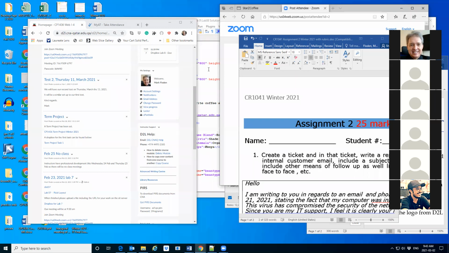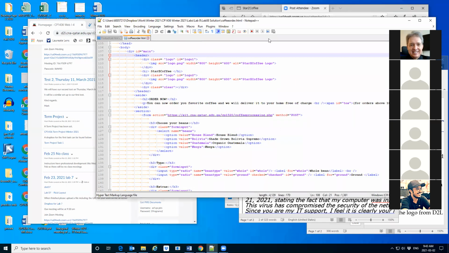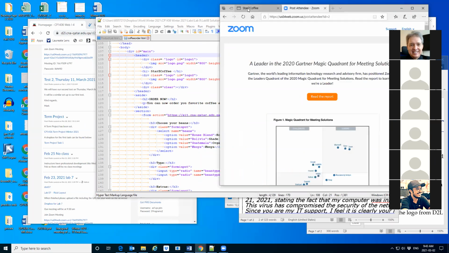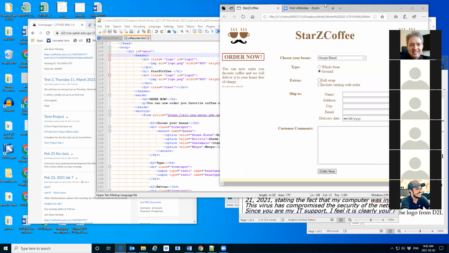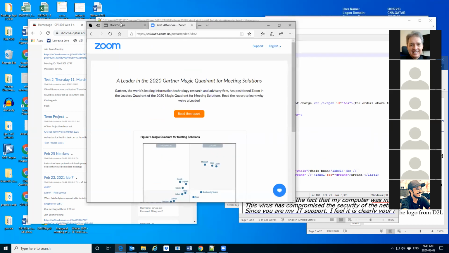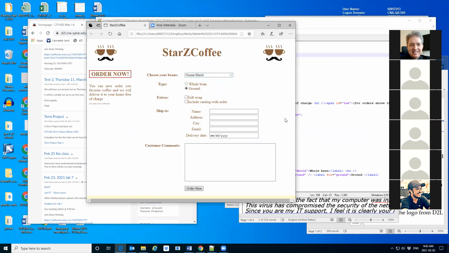All right, so we have this nice little exercise here, Star Coffee, which is a one-page site you're creating. This is Lab 8. It's one page, but there's a lot going on, and I'm sorry about that. There is a lot going on.